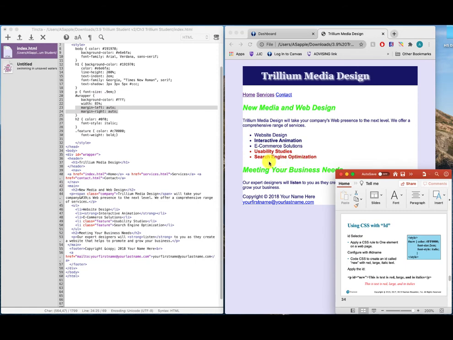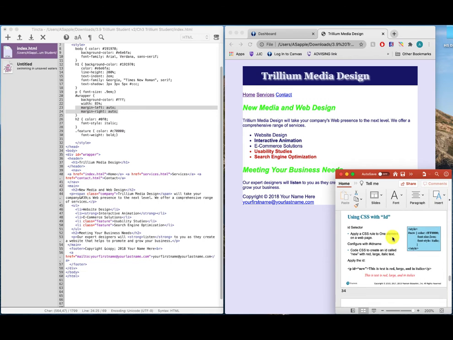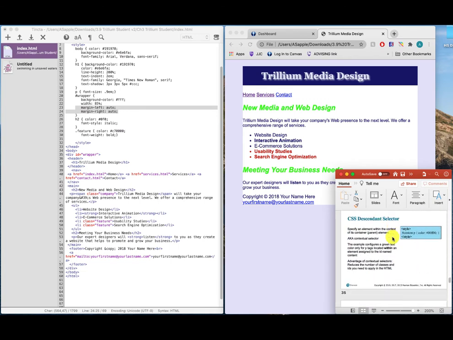All right, so hopefully that makes sense about ID selectors. The next thing that we're going to do is actually create ourselves a descendant selector. Now a descendant selector, as you can see right here, has two different selectors in the same declaration. However, what this is saying in this particular slide is that a paragraph tag inside of a container that has an ID set to content will pick up on these changes.